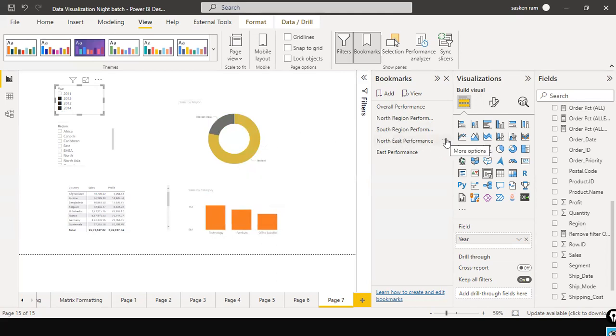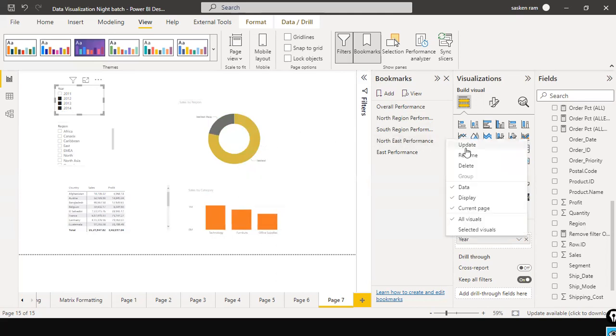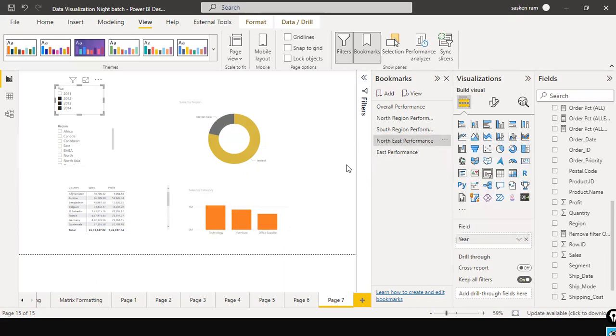So now you go here, click on it here. You need to update it. Since you have made an additional selection here, you want this also to be captured as part of the northeast performance. You select this one, update it. Now we will check it out here, east performance. And when I select this one, look here, it got updated.